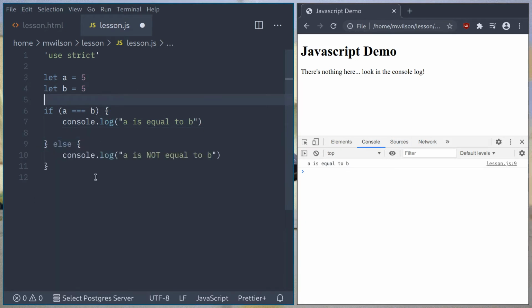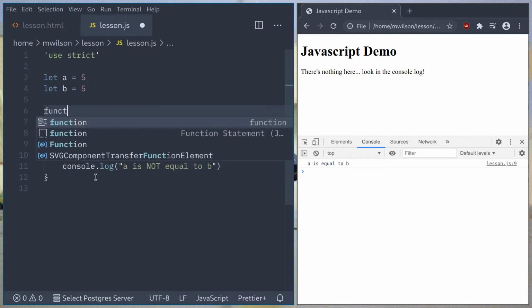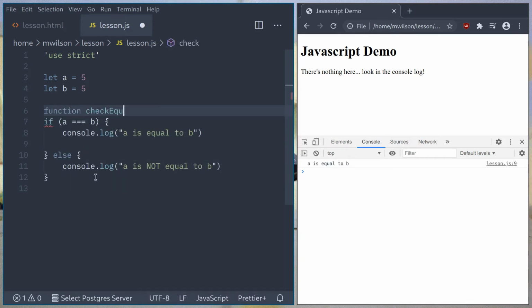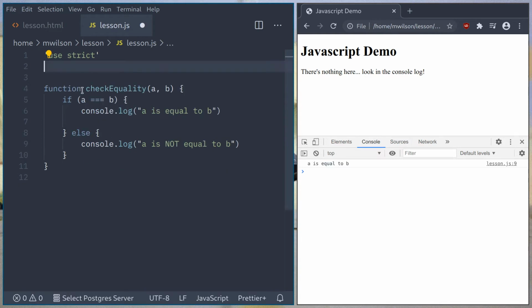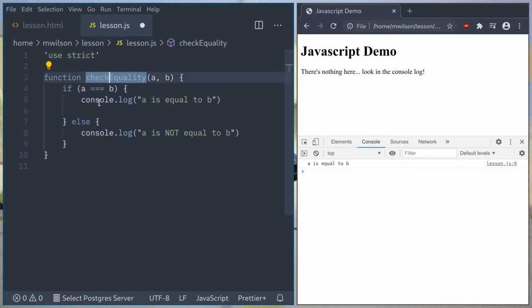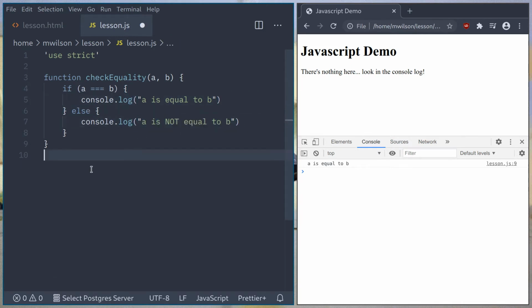So I'm going to put this in a function. Let's make a function called check equality, and it's going to take variables A and B. And I wrap that whole thing in curly braces. We'll indent it to make it look nice and readable. We don't need those anymore. So this is a function that I can pass two variables. And if they're equal, it will print out A is equal to B. If they're not equal, it will print A is not equal to B.